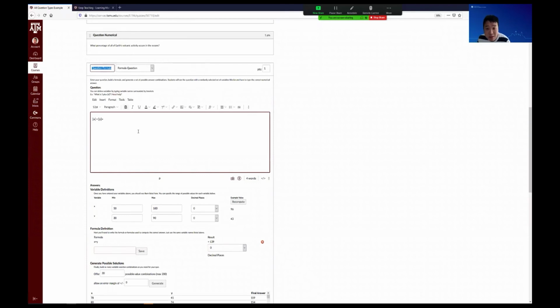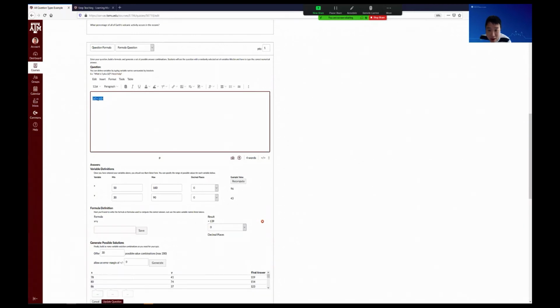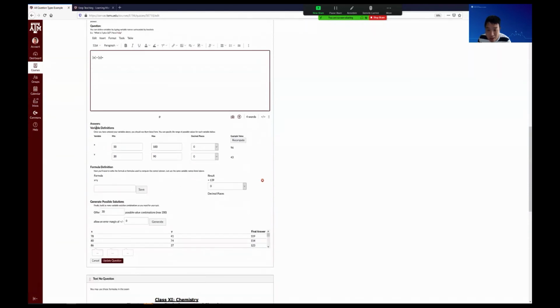The question I put in here is very simple. It is bracket X plus bracket Y equals, because that is what Canvas wants you to put. So what is 5 plus X? That is my type of question: what is X plus Y equal to? And then in the answer variable solutions, I'm going to put in my minimum and maximum values, where I would like Canvas to create that random number.